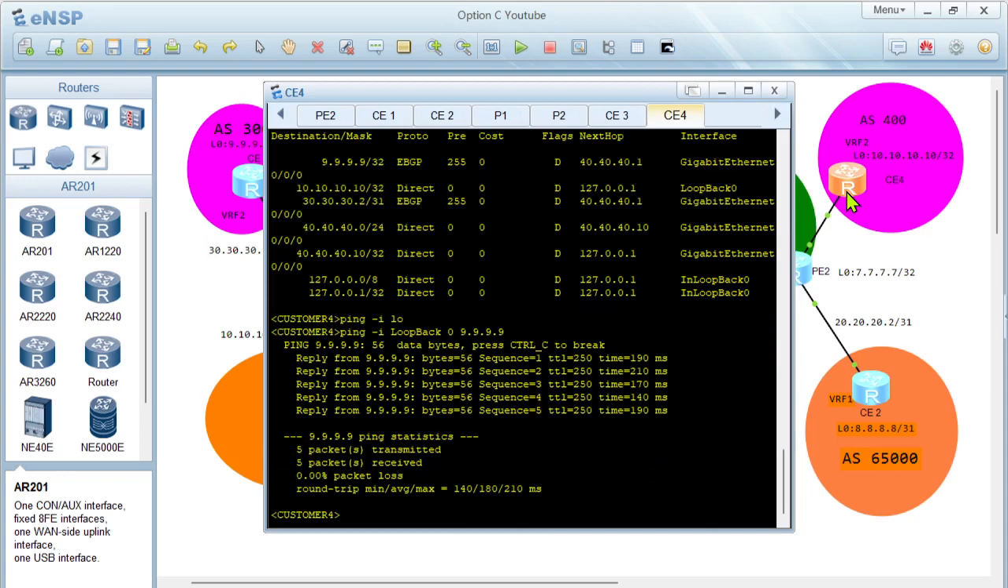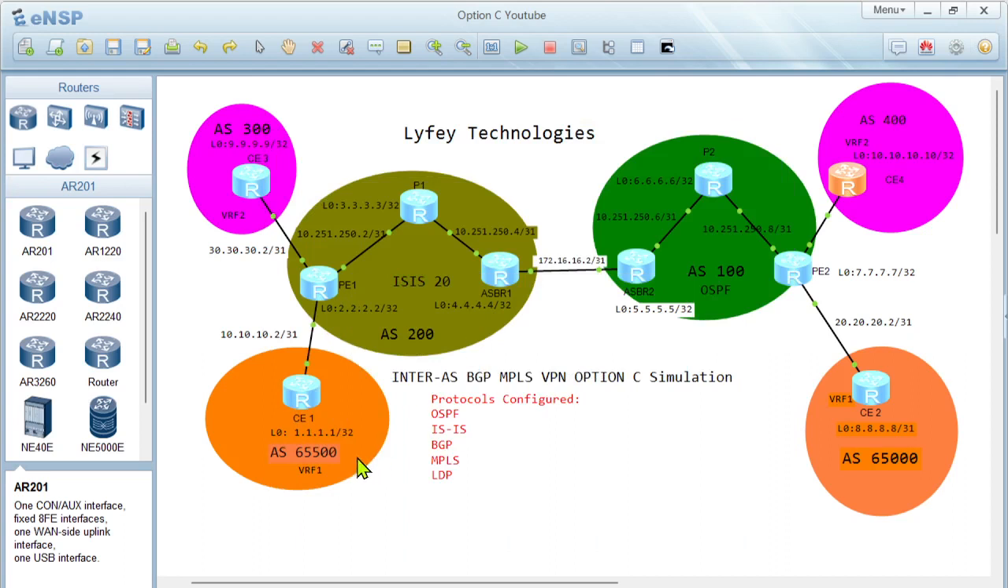So this verifies that our option C setup is okay and it's working fine. We have connectivity between the different CEs connected to different service provider autonomous system networks.